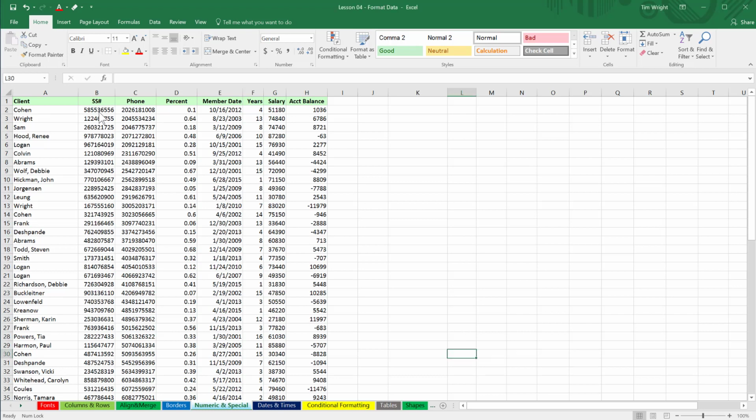If I click right here under the Social Security column, in B2, you can see that the raw number is just what it appears to be. There's no formula or special formatting associated with this. But we easily could format these. In fact, let's format all of them. Let's just click on the B and we get the entire B column selected.